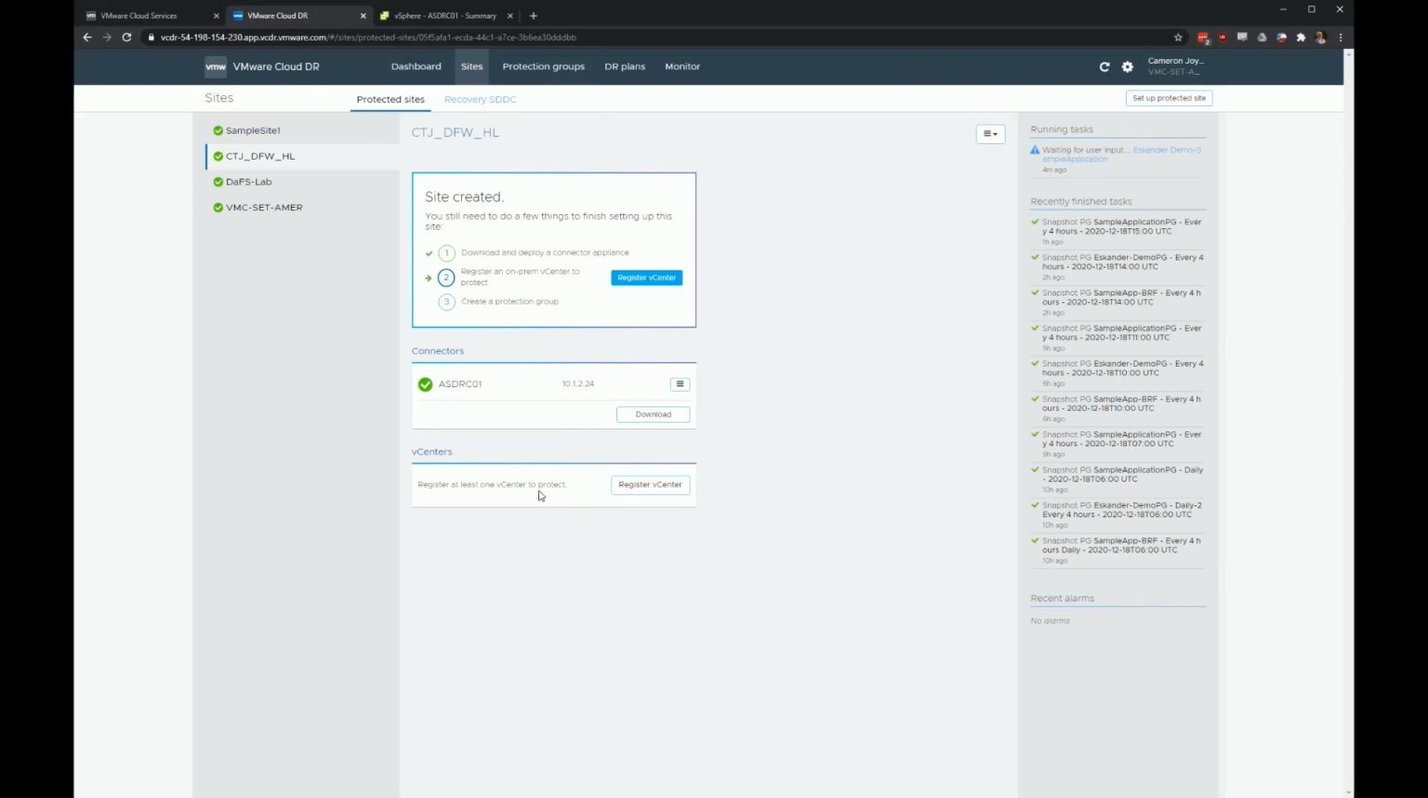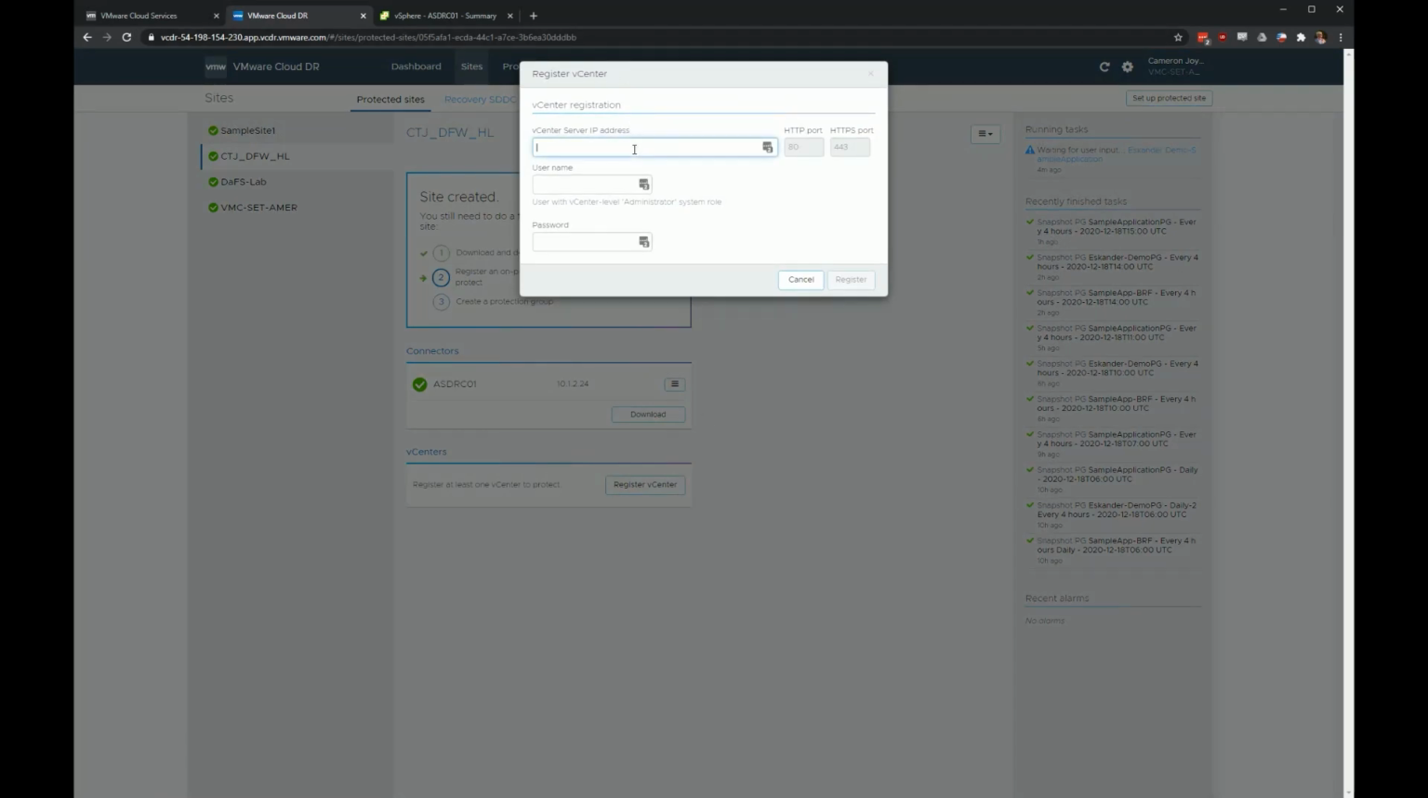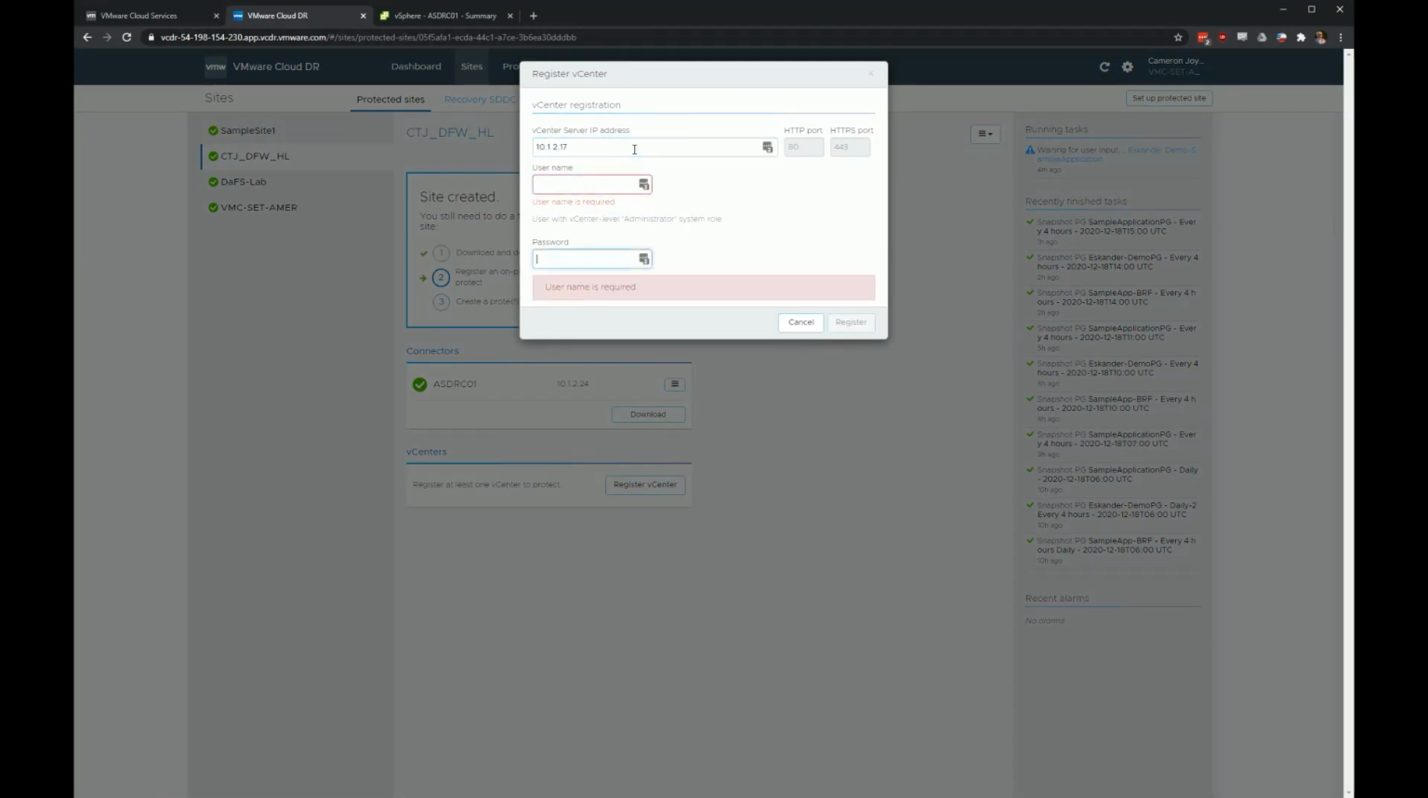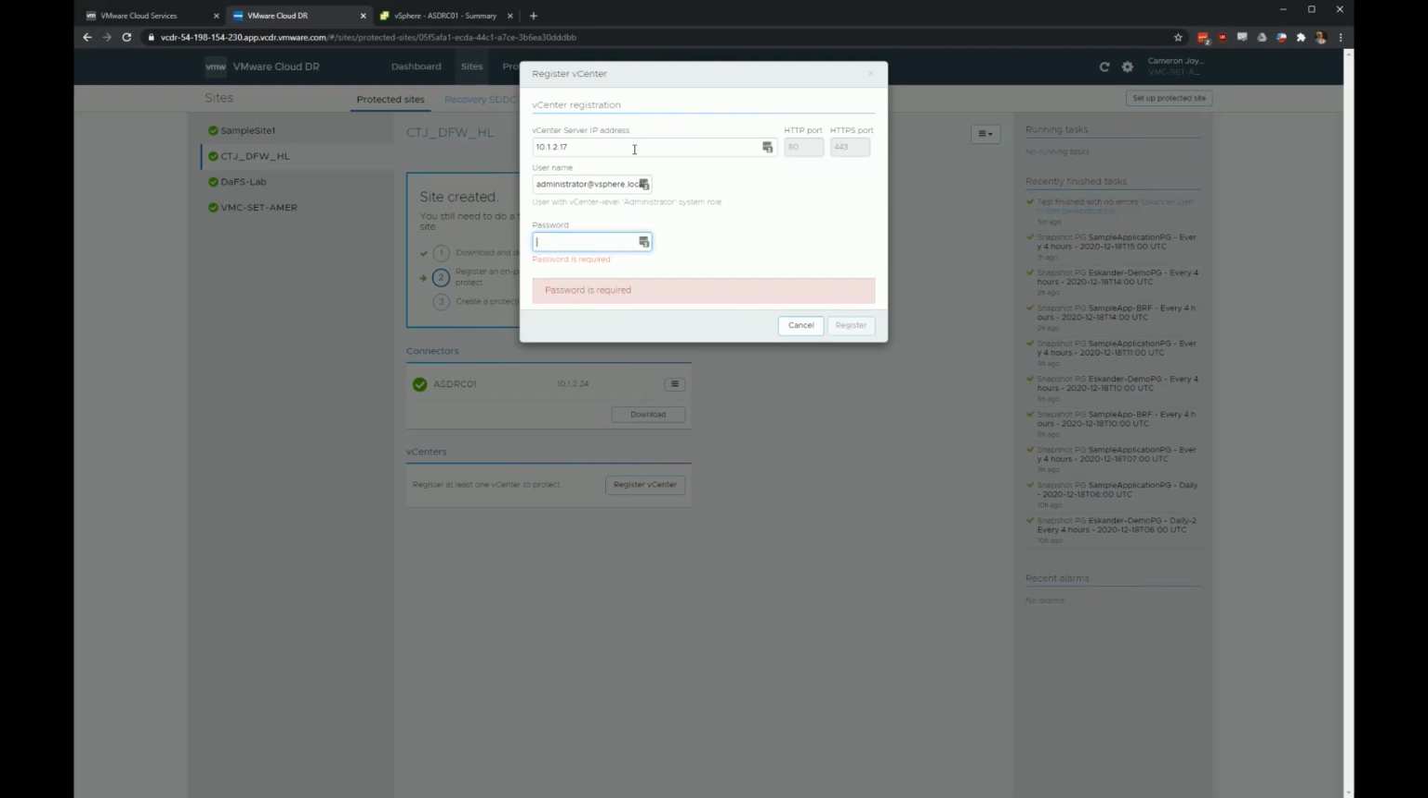So nice and easy. Next thing we need to do, we need to register a vCenter. So we'll go ahead and do that. You do not need to use administrator. It helps if I can type and spell. But you don't need to use administrator at vSphere Local if you don't want to. However, with that being said, you do need to use an account that has the administrator role. So if you want to use your domain account or maybe a service account, that's totally fine. But it needs to have the administrator role within vCenter.